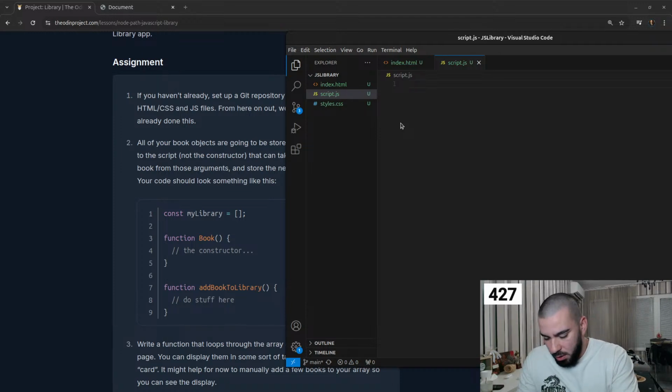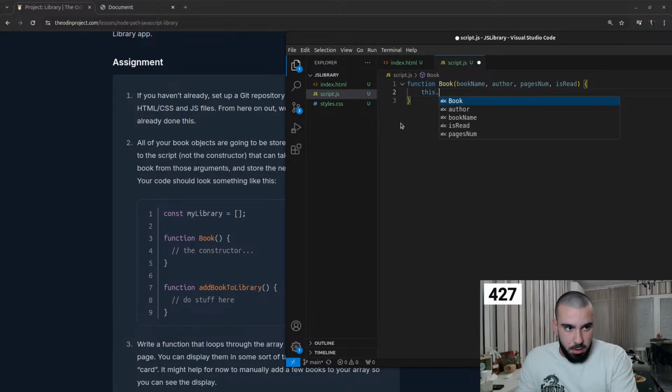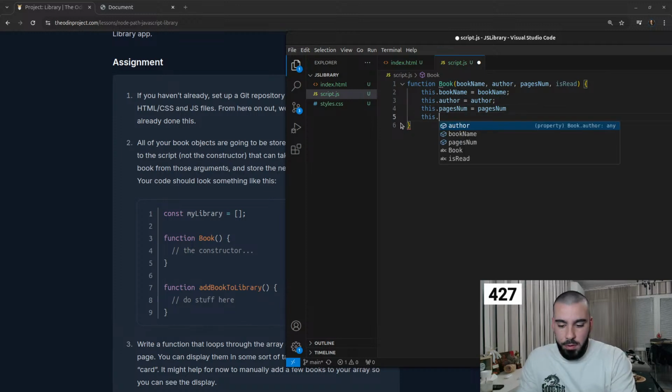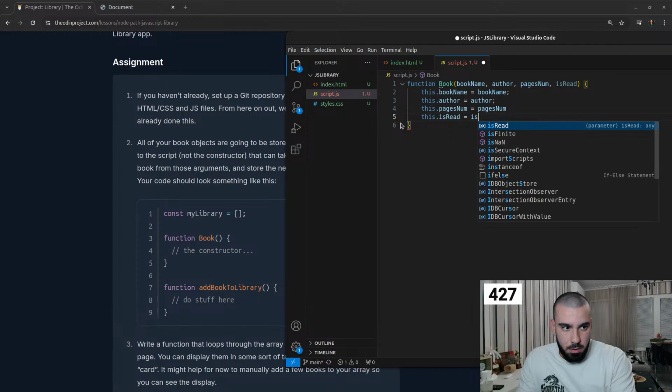We did a constructor function, function Book, let's say, that takes in book name, author, pages num and is read. So this was kind of it, and this.bookName equals bookName. Was that how you make a constructor? I already forgot, but we'll check upon it. this.author equals author. this.pagesNum equals pagesNum, and this.isRead equals isRead.